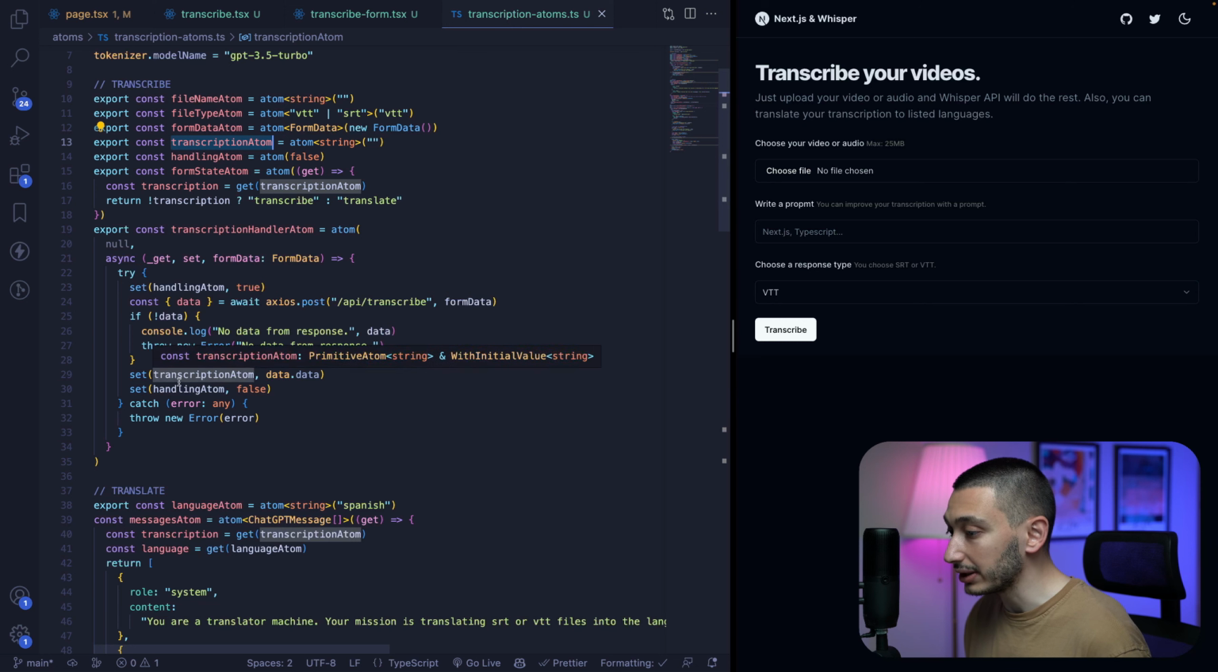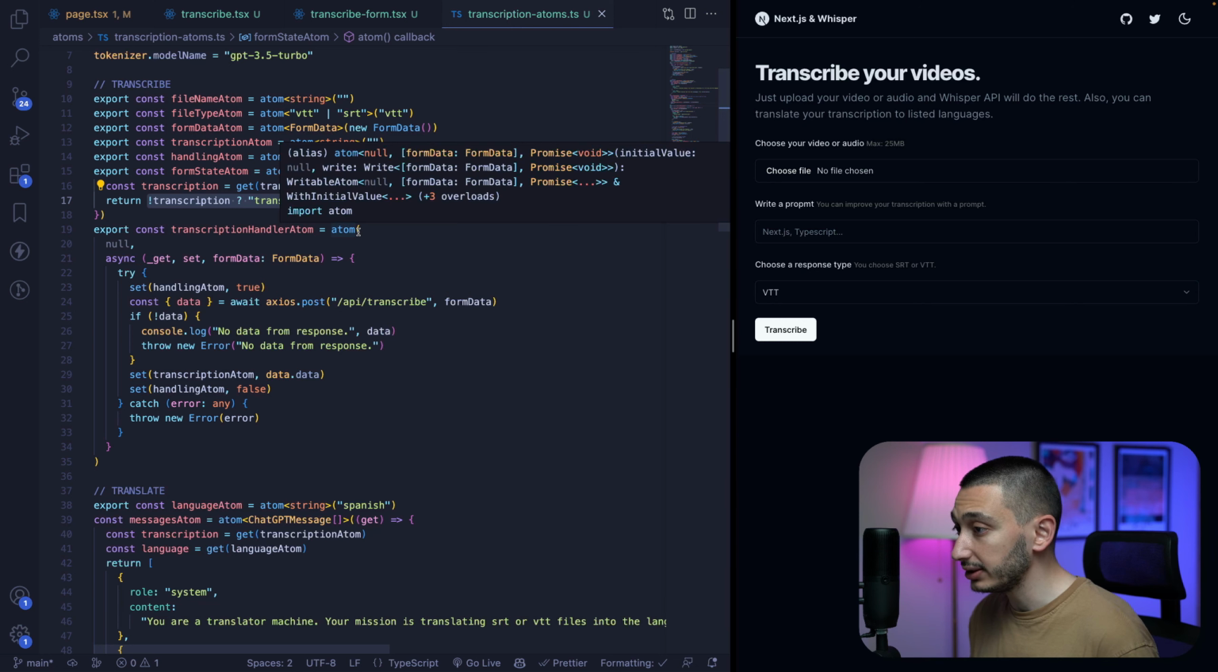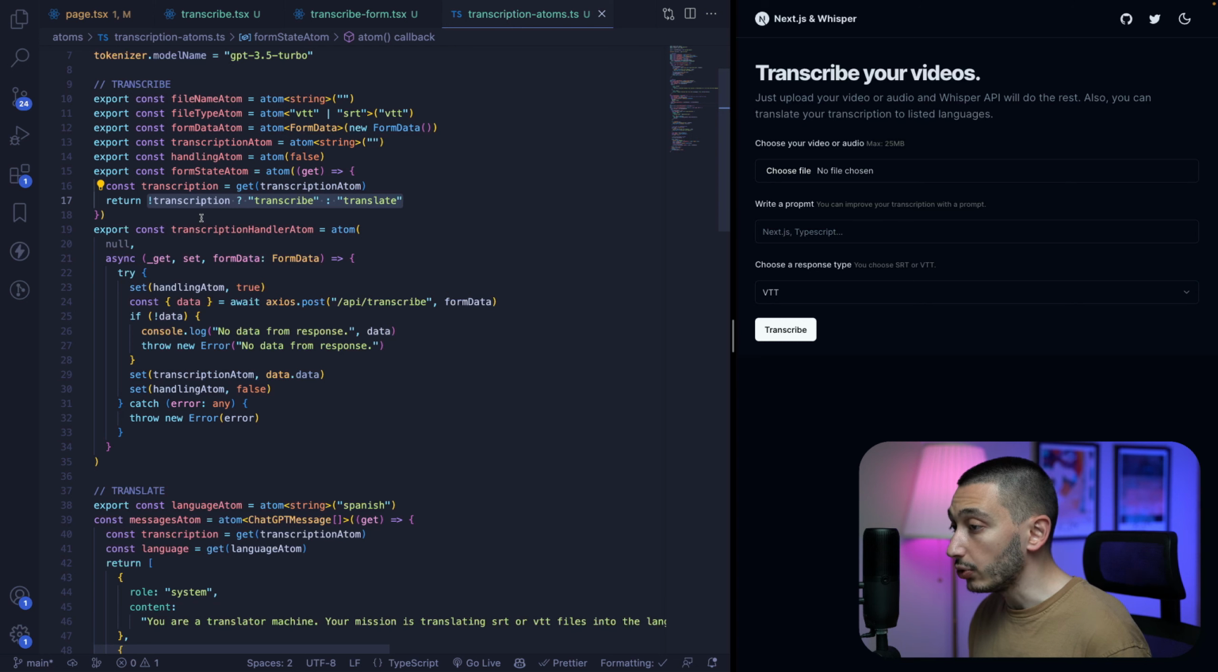When we set our transcription data, we will change this form state atom as well. You don't need to use any useEffect. Jotai will synchronize those states for you. Okay, if there's transcription, it will run this logic again and it will change this state for you. Okay, cool. And finally, we will set our handling atom to false, and if there's any error, we will throw this error like that. Okay, cool.